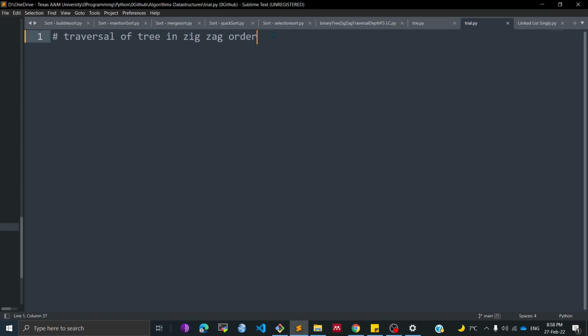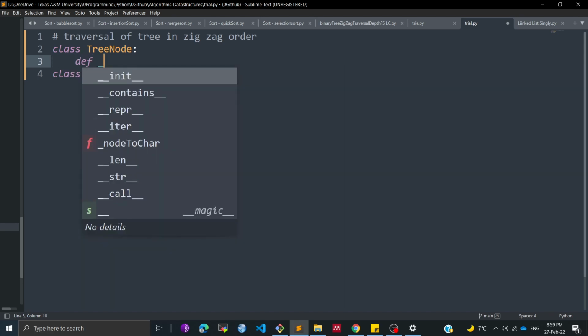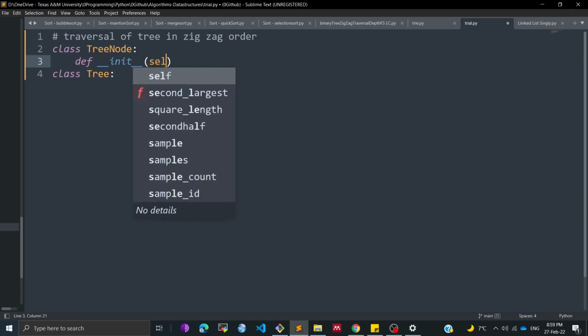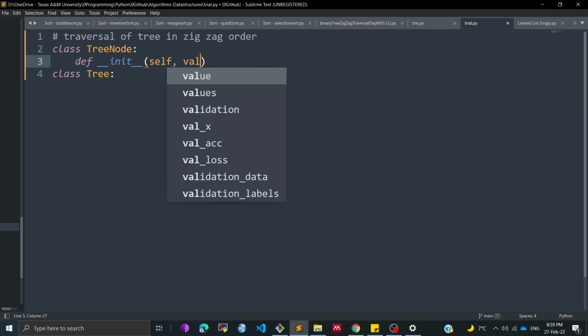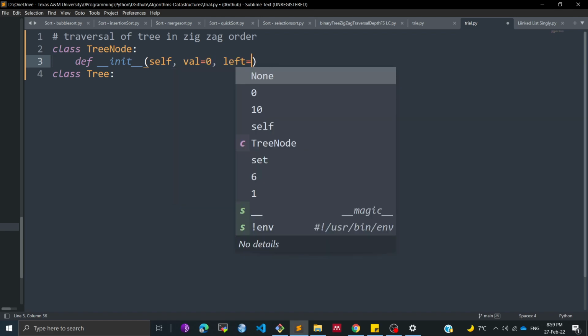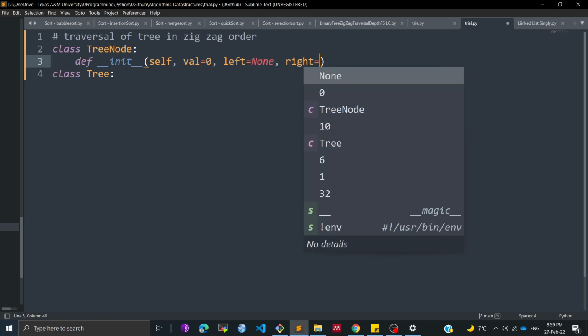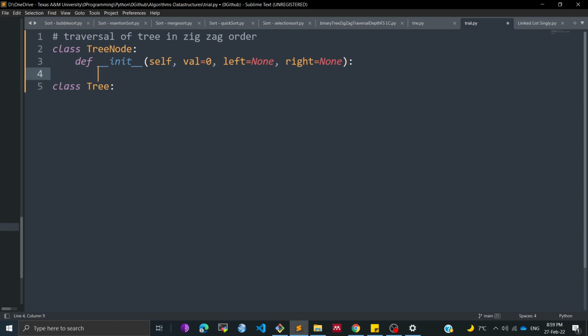Okay, this is the Python program for traversal of a tree in zigzag order. In order for this, first of all, we are going to define a class for tree node, and then we will be defining a class for tree. This one will have an initializer that will take the value of value, and it will take the value of left, where the default value will be none, and then right, where if nothing is passed it will be none.